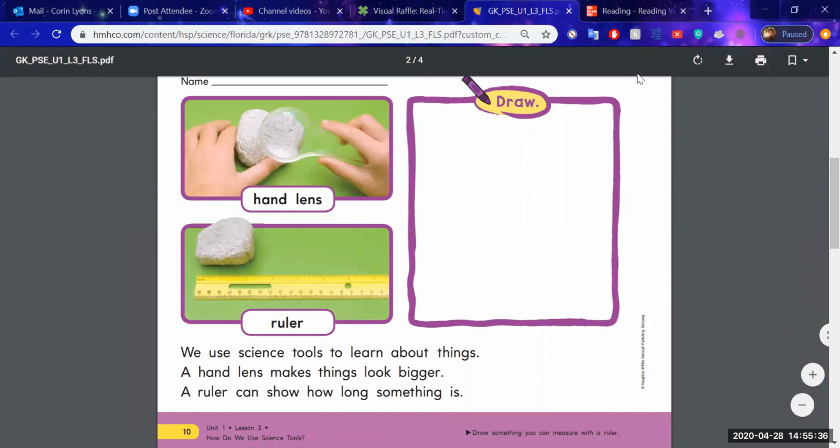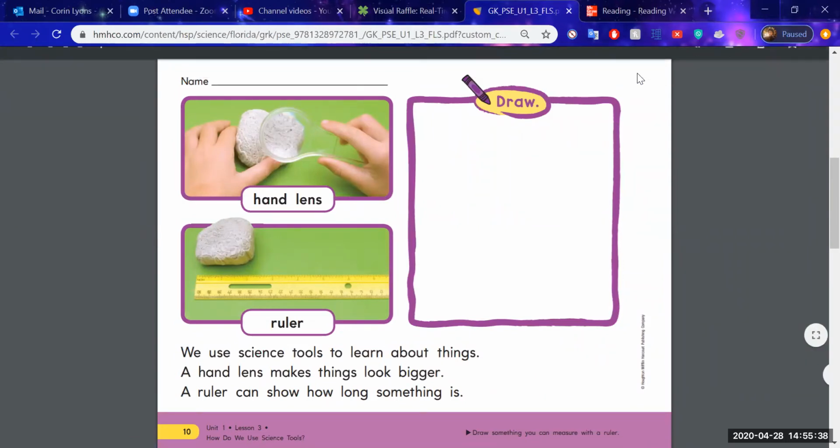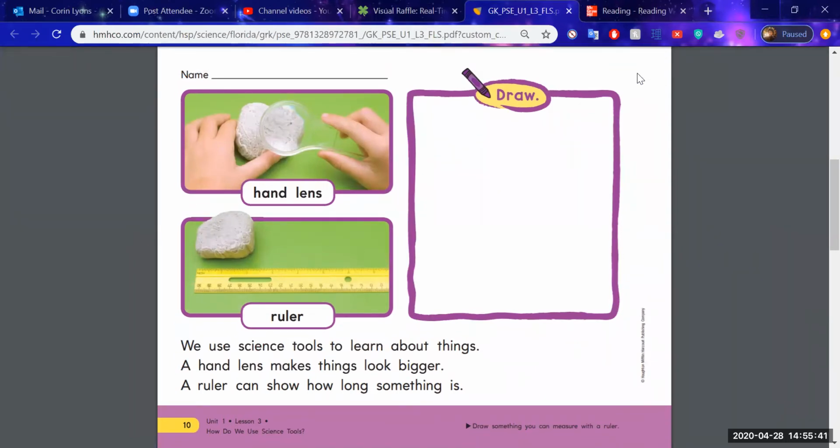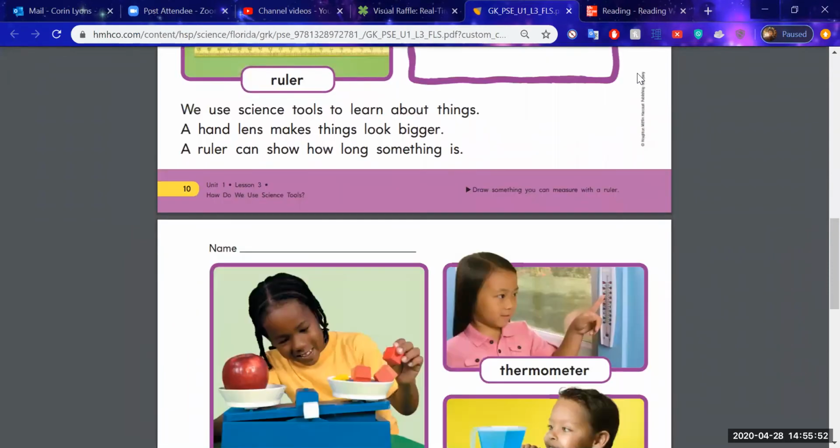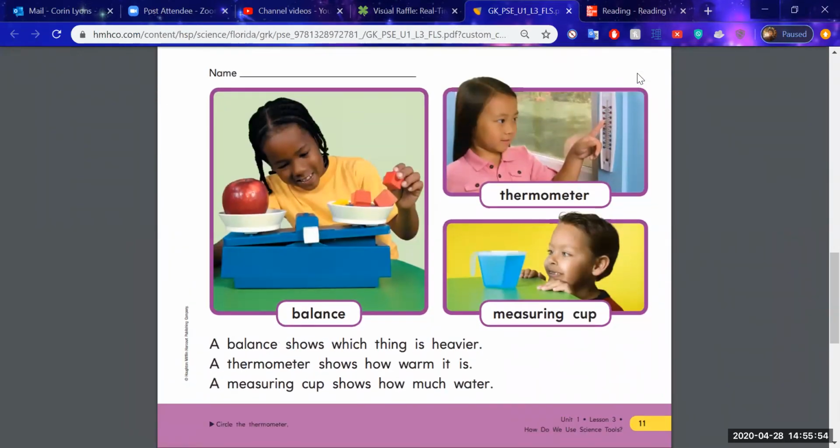Now we're going to learn a little bit more about each of the tools. We use science tools to learn about things. A hand lens makes things look bigger. A ruler can show how long or tall something is. A balance shows which thing is heavier. A thermometer shows how warm it is. A measuring cup shows how much liquid you have.